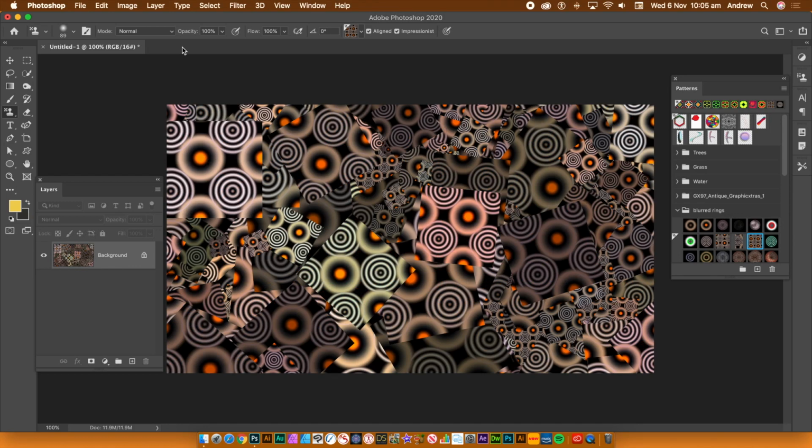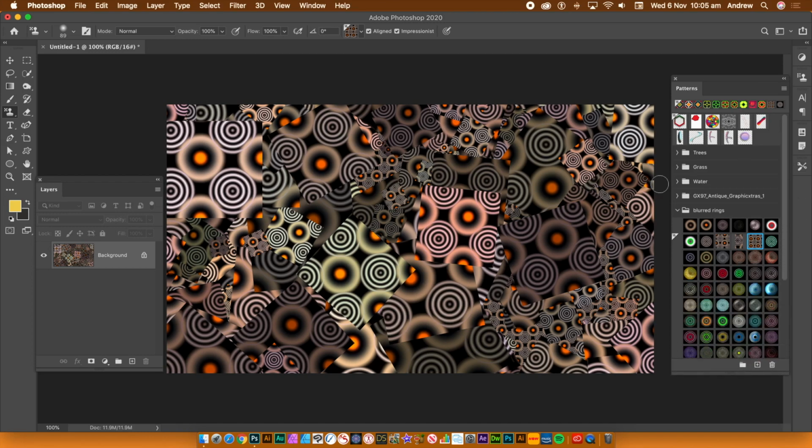So there you have it, a great update to Photoshop with new pattern features. Hopefully, new features will be added in Photoshop CC 2021. I hope you found this tutorial about Photoshop of interest.